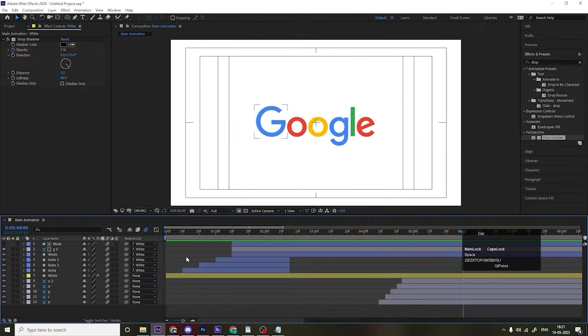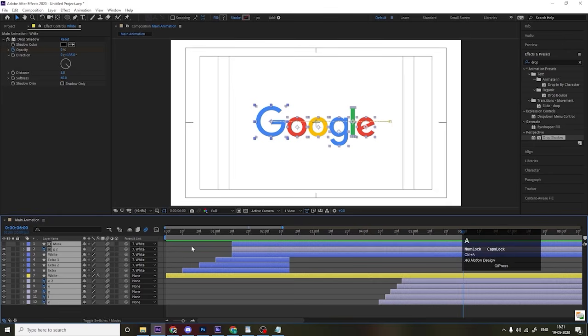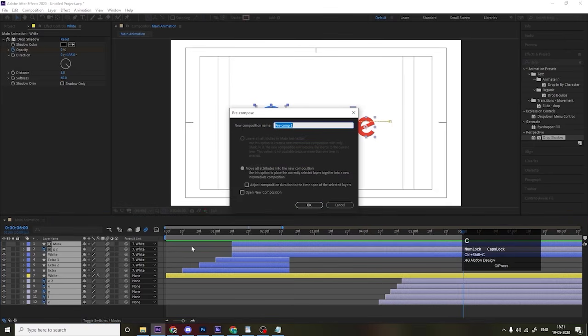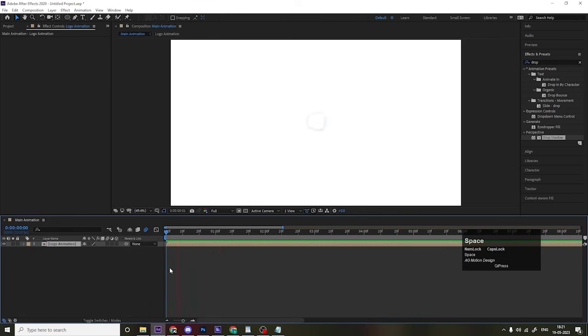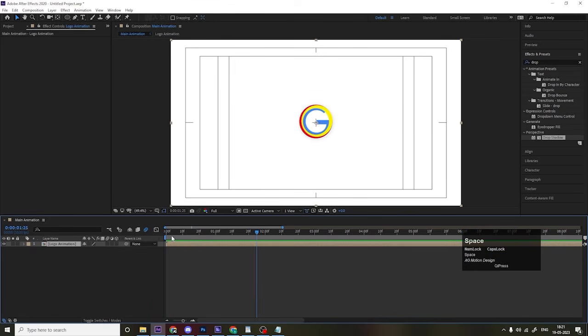So first of all, let's hit Ctrl A to select all of them. I'll press Ctrl Shift C to pre-comp it. I'll call it Logo Animation and simply hit OK. So inside this we have all this Google logo stuff, and now we will animate our extras.